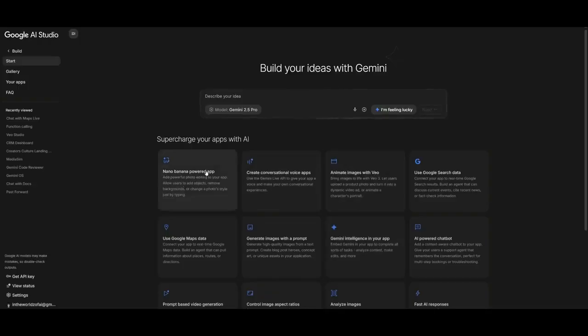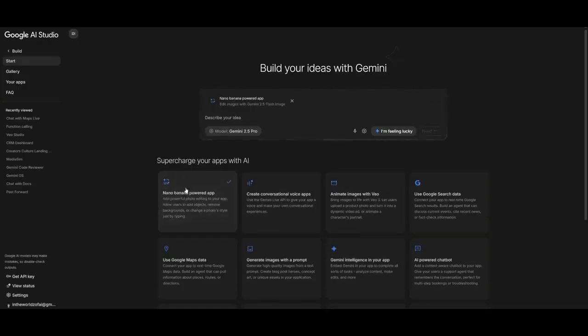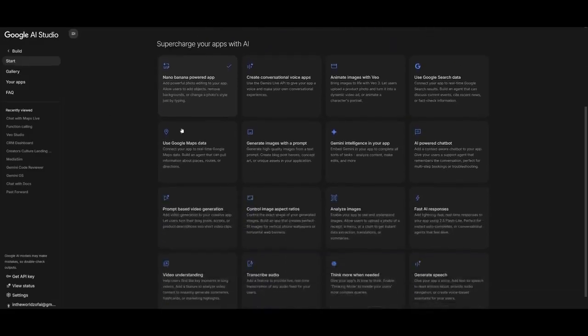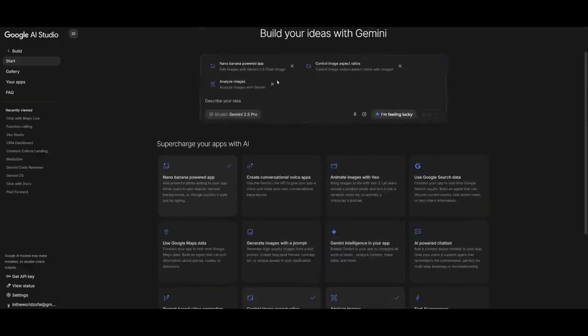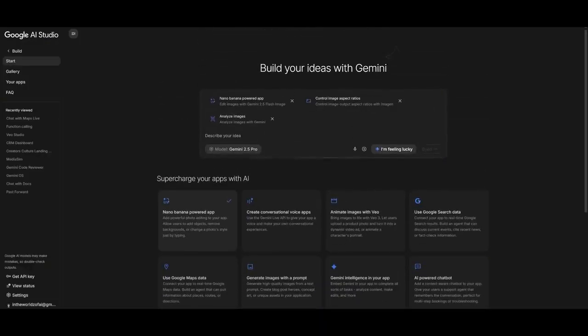For example, if you want to add the Nano Banana model to your application, you can add that preset to the app that you're describing for Build Mode to build. You can also use all these different custom tool sets to incorporate into your app, whether that's Google Maps, which we'll talk about in a second, or the Gemini intelligence within your app. You can add multiple, and you can integrate all of these different presets inside your application.